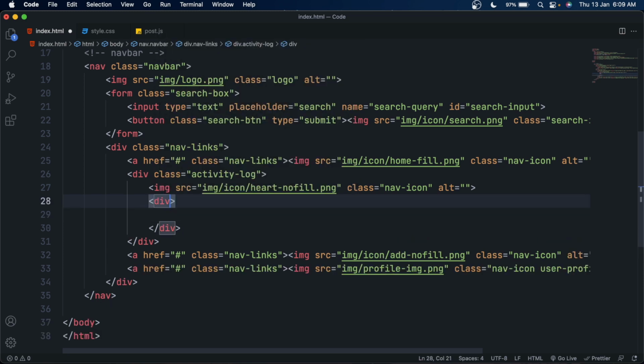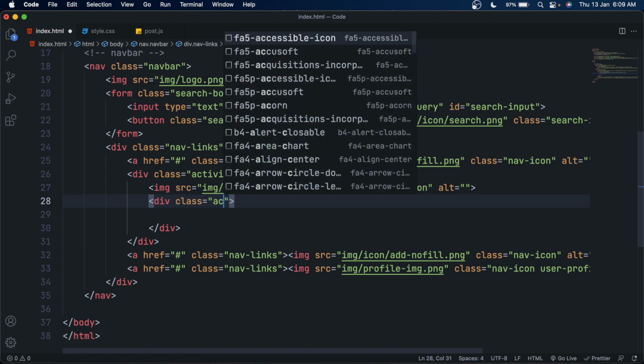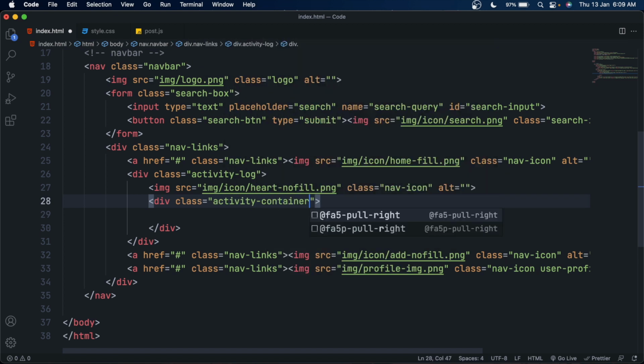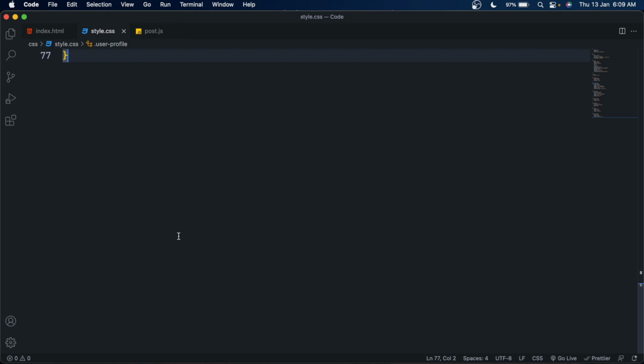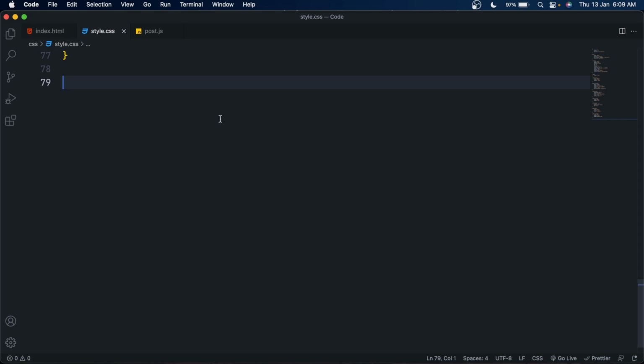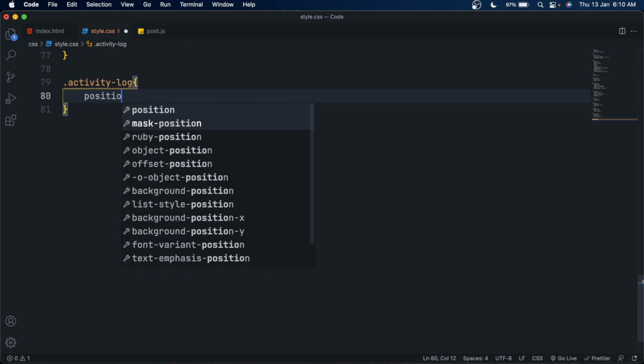After the image icon, make a div element and give it a class activity container. This container will be the box which shows the activities. Now let's style the activity container. For that, select the activity log, which is the container of our icon and the container.